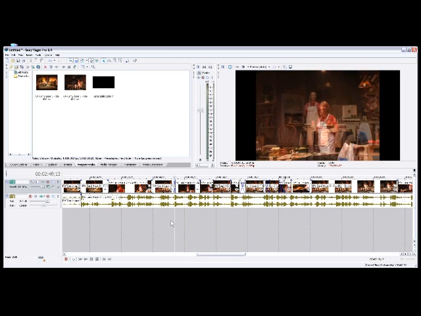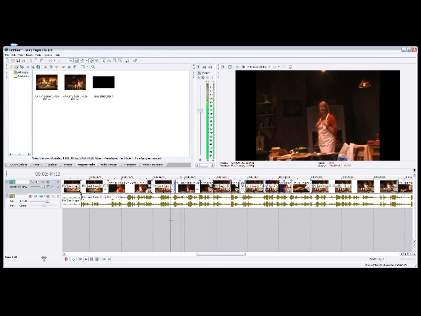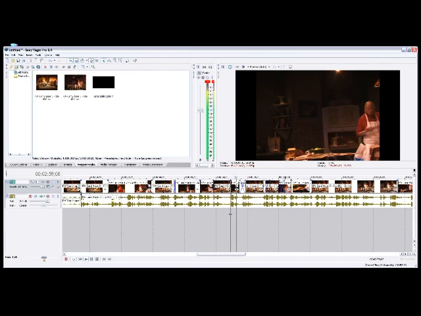We'll re-enable this. And there's our fast crossfade. So dropping the crossfades in is quite easy.